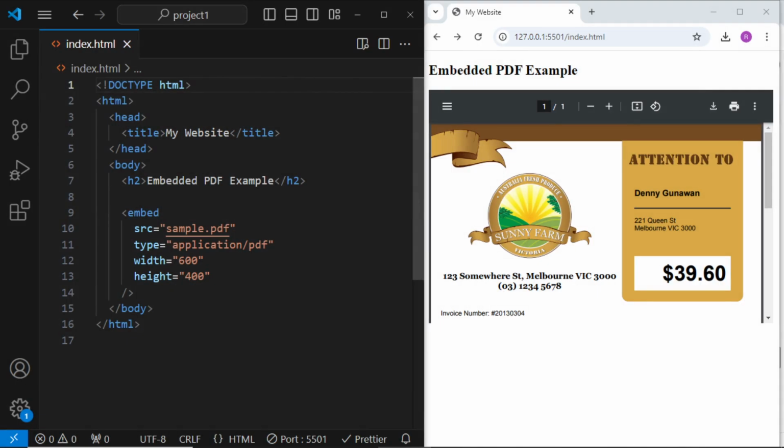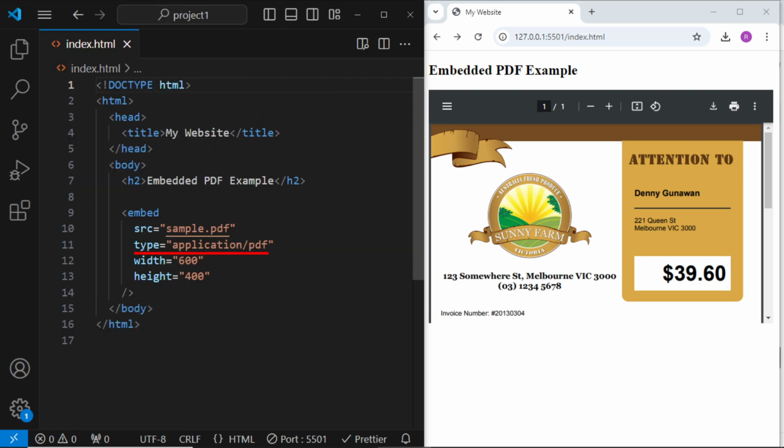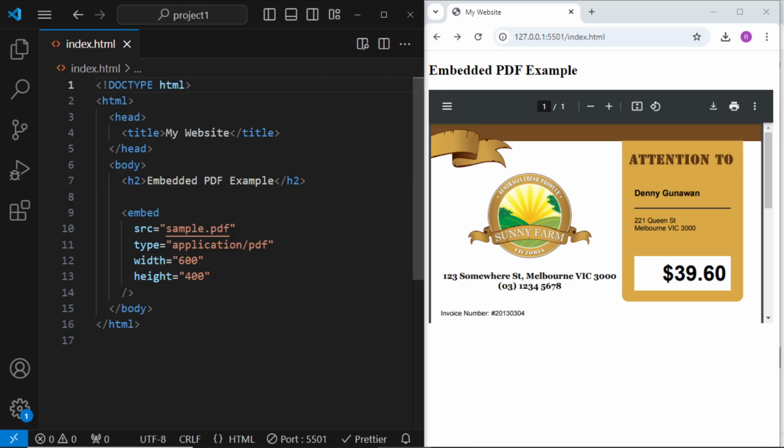In this example, as you can see, we are using the embed tag to display a PDF file directly in our webpage. Here, the src attribute specifies the source of the external file that is being embedded. In this case, I have already added a PDF file here and the location of this file is specified in the src attribute. The type attribute here defines the media type of the embedded content. This example will then display the PDF embedded into the webpage. If the browser supports the embedded PDF, it will show the document within the specified dimensions as shown here.